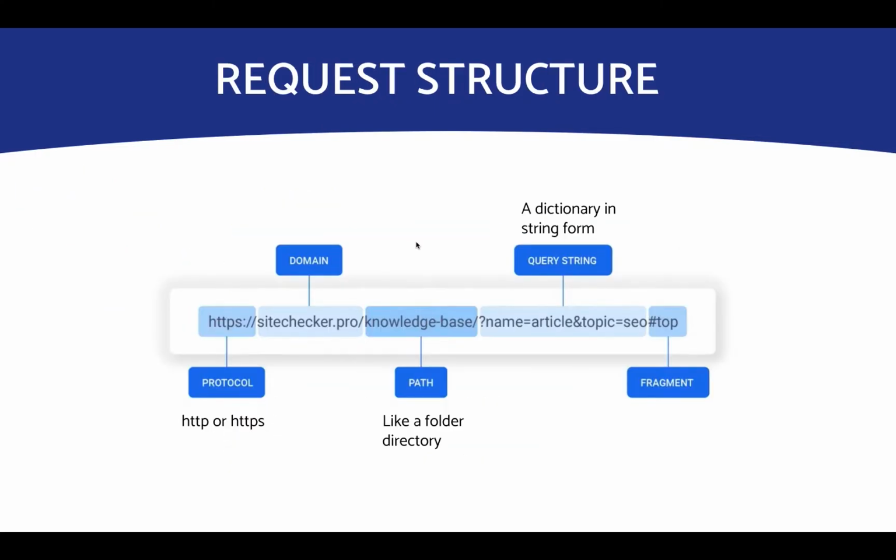Next, I wanted to talk about the actual structure of a request. Here you can see a deconstructed URL, which makes up only part of a full request. Starting from the left, you have the protocol, which is normally HTTP or HTTPS. The only difference between the two is that HTTPS is encrypted. Then we have the domain name, in this case it's Site Checker, which can be purchased from various websites online and is the base of your URL.